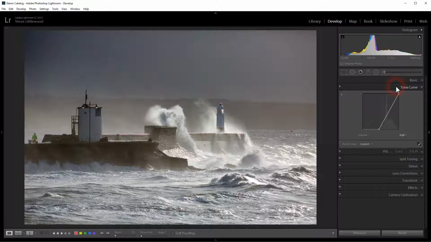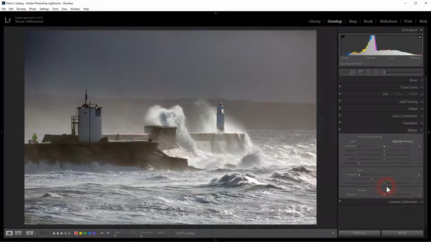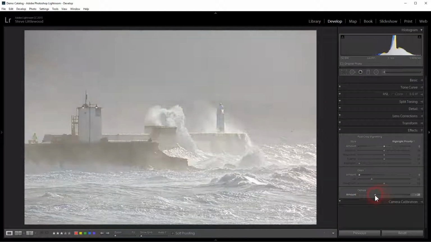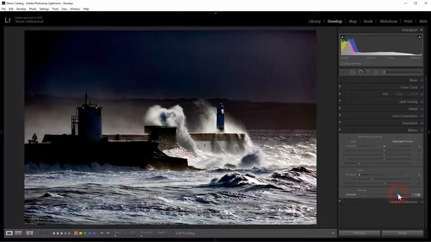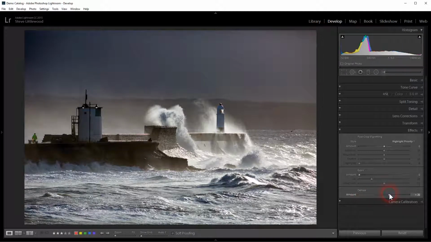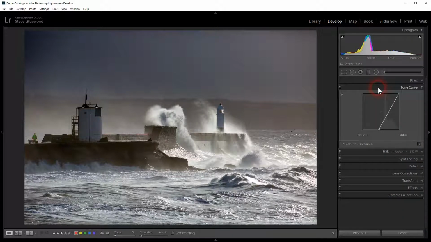Now, none of these panels should be used in isolation, and for this sort of image we have quite a good tool within the effects panel called dehaze, and this is designed to try and cut through some of the haze within an image. If I drag that to the left, you can see it doesn't do much good, but drag it to the right and it can really boost contrast and detail within a flat image. So I'm going to leave that probably about there, and then go back to our tone curve.